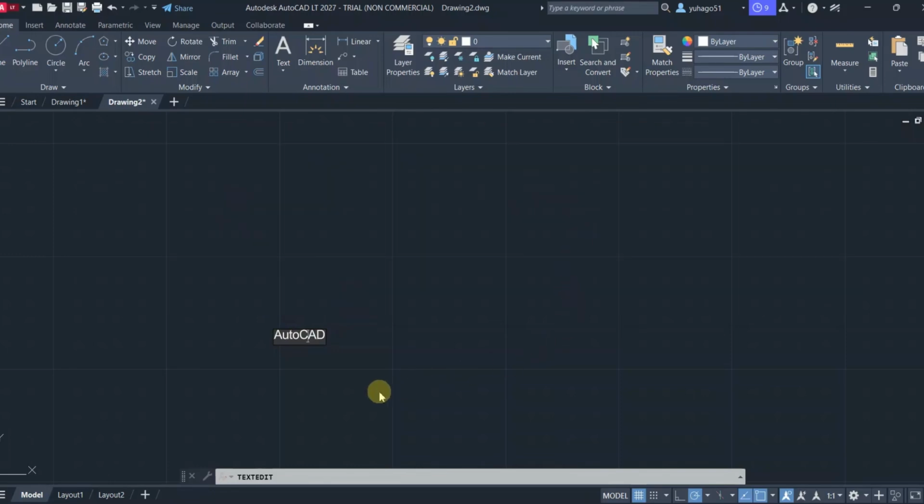Sometimes when working in Autocad, the text in your drawing can appear too small to read clearly. Increasing the text height is a simple adjustment that can make your drawings more professional, easier to understand, and much more readable. To begin, open your Autocad project and locate the text you want to resize.